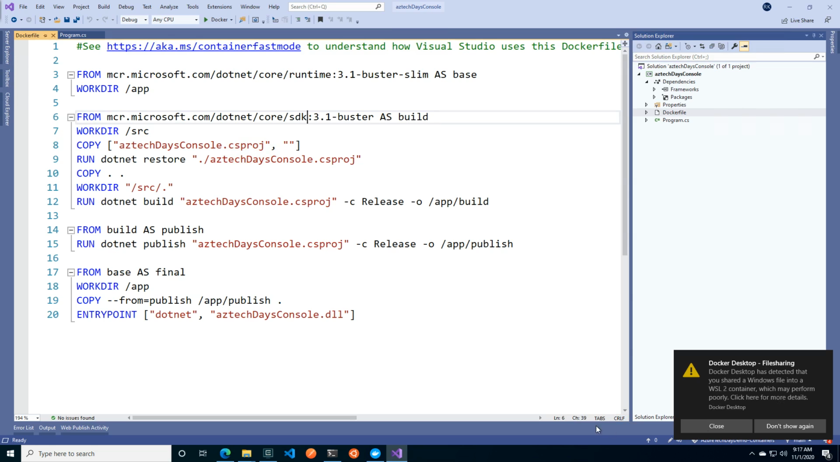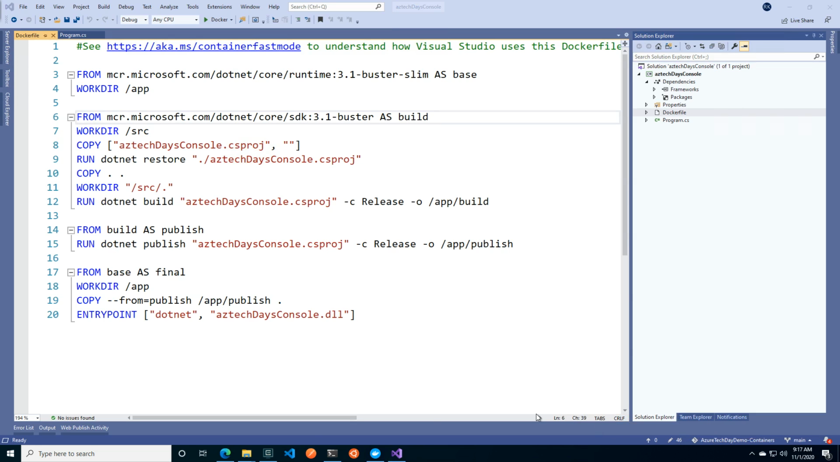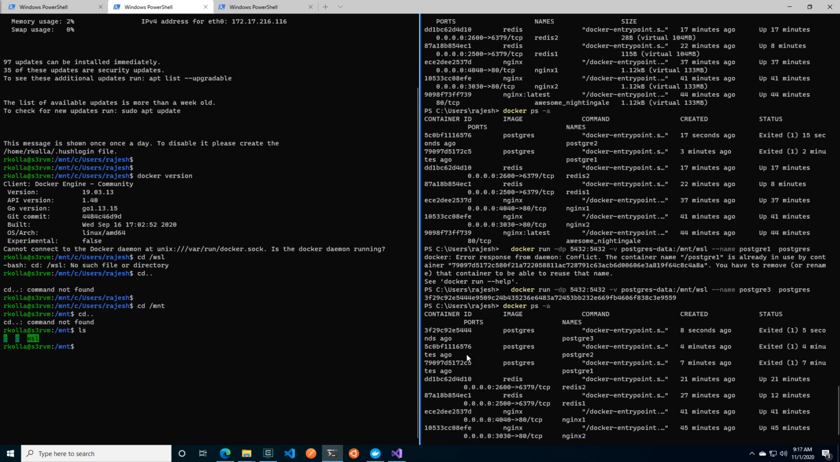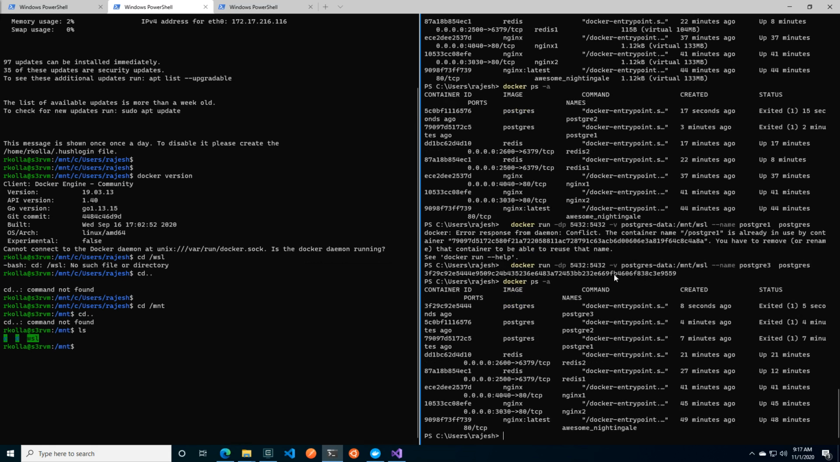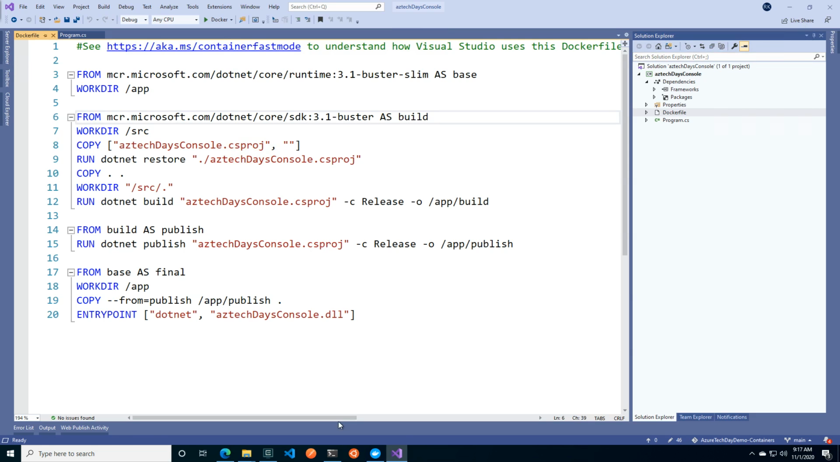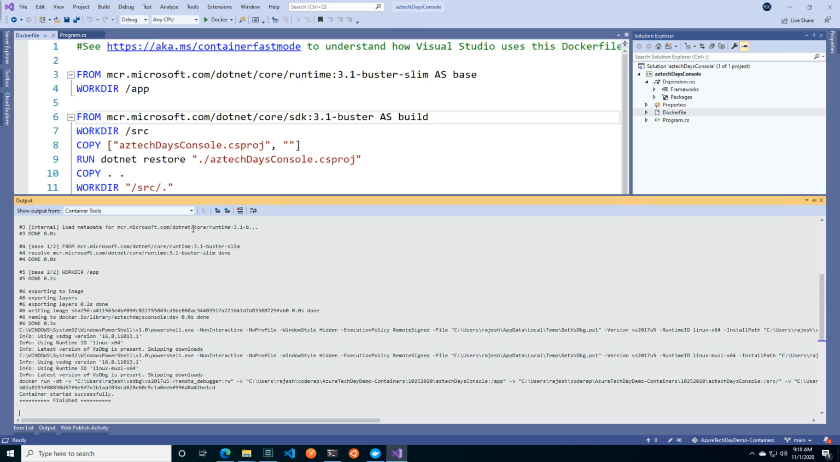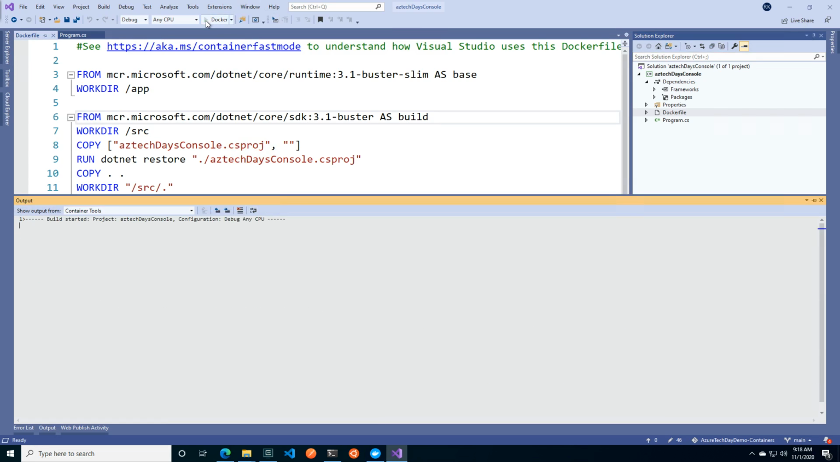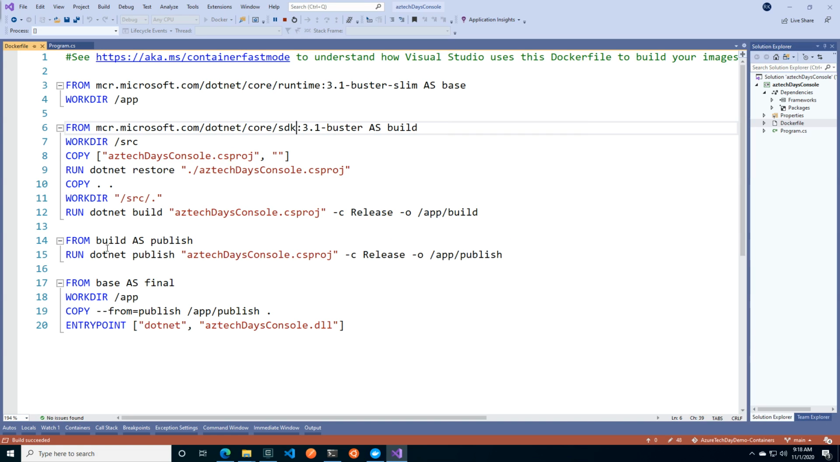But it is sharing. If I know this one, I need to share the volume. But let us see, it is okay. What does it do? Go to the output. There is a container tools. Okay, I will run this application by using Docker. It is building. It already built the image, and now it is executing the container.